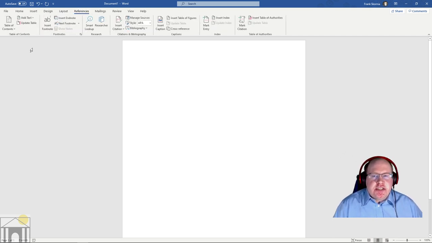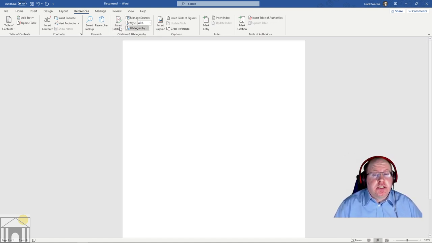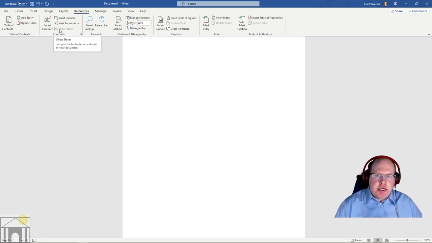References here gives us things like table of contents, footnotes, citations, and bibliography. So if you're an academic researcher or you're writing an academic paper for school or for work, these are areas that help organize your citations and references in your document and make it easy to enter the formatting for those documents. Things like footnotes get entered down at the bottom of the page, and this will automatically assemble and do that formatting down at the bottom of the page.